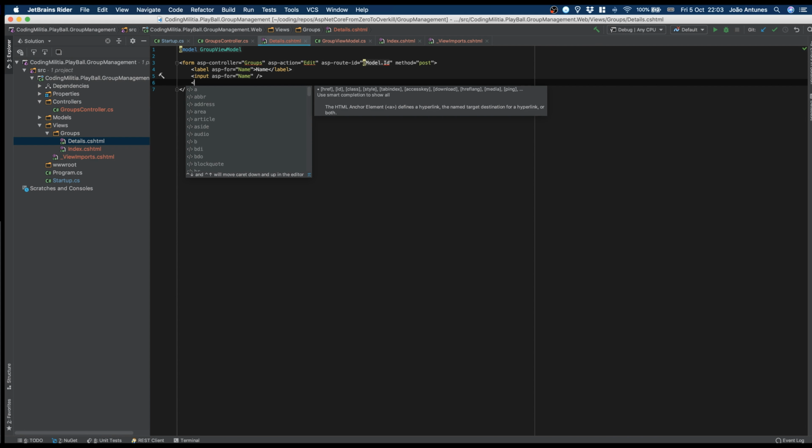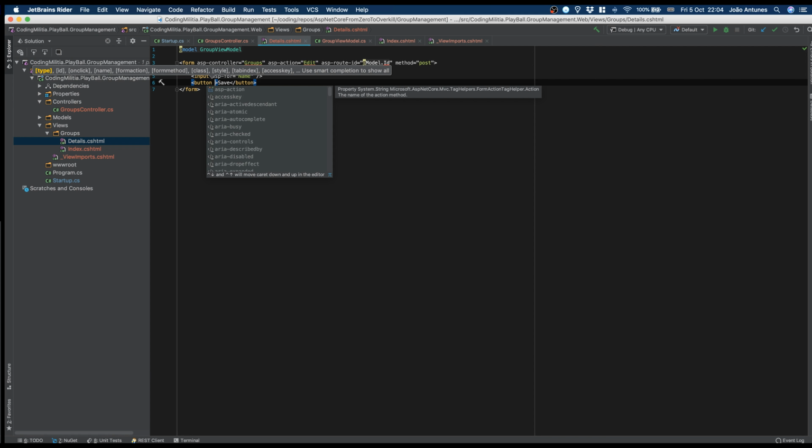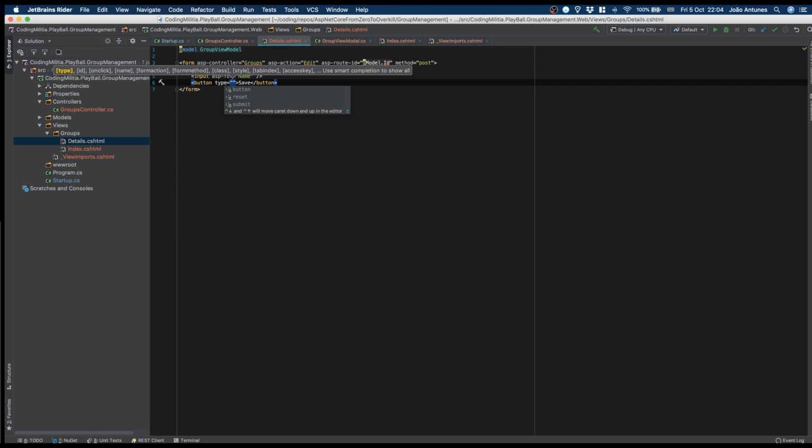And finally, we want a button. We'll call it save. Type submit.